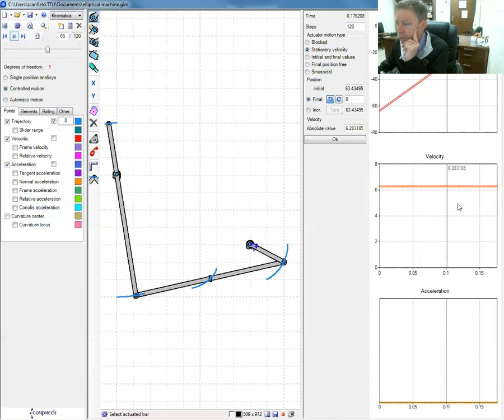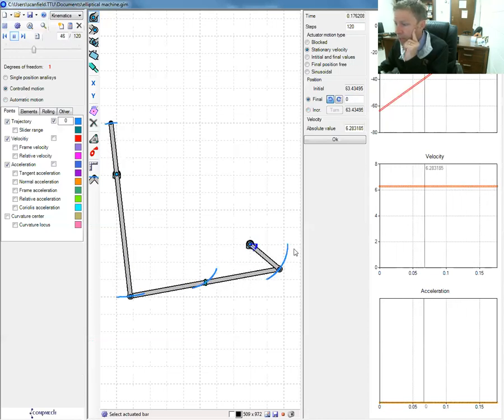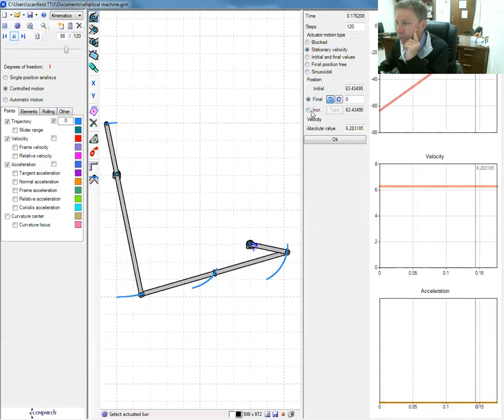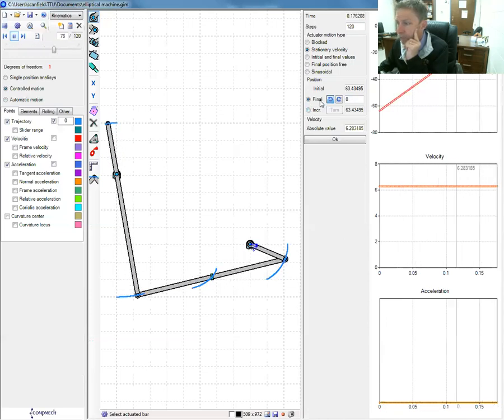And that's why I specify. And then note, it's also giving me the velocity right now, the angular velocity, angular acceleration of that link. And I could modify, I suppose, some of those as well.